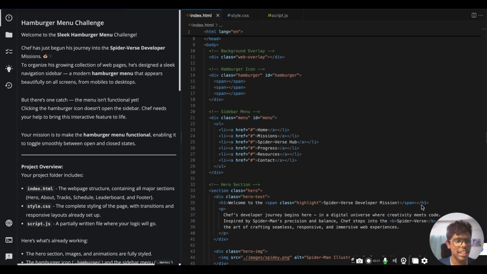So the problem statement is basically the hamburger menu challenge. You have a Spider-Verse developer, so basically you have a UI related to Spider-Man and then you have to give a hamburger menu. Hamburger menu is basically those three lines you see, and when you click on that, the navigation bar opens instead of having it always on the navigation bar.